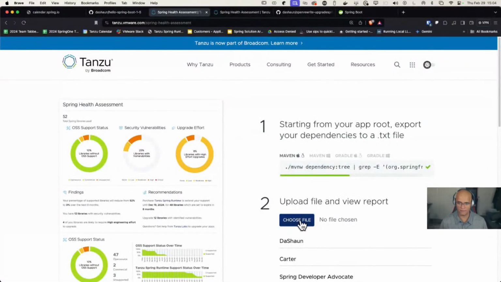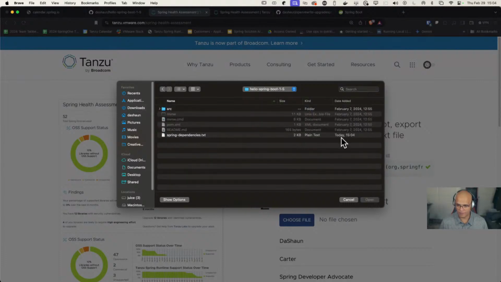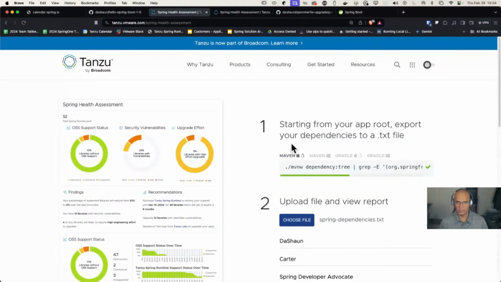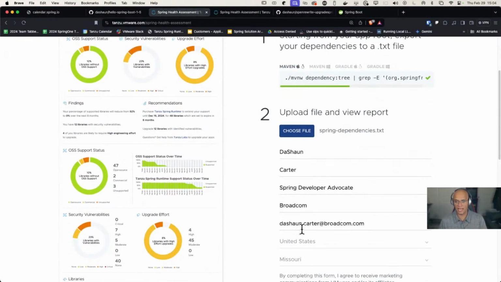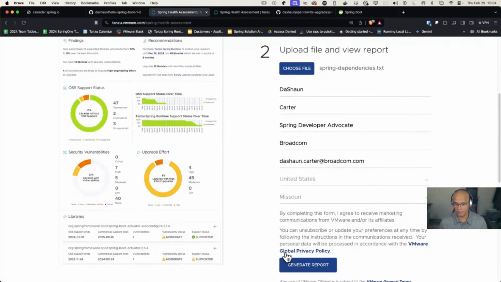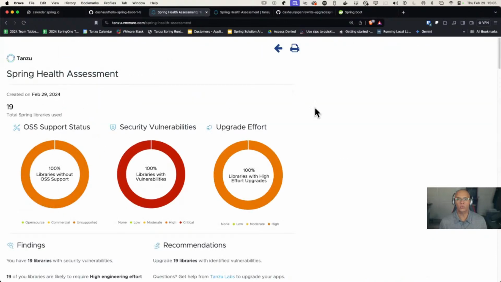So here's an example of what we're sending. I'm going to go ahead and grab that file. And that file, I think I have a link here, in here. There's the file that I just created with those Spring dependencies. So nothing proprietary, nothing secret. I grabbed the file, I put in my information. You have my information now. We're friends, we're connected. If you're watching this, you can reach out to me anytime. But we're going to submit this report. It's just going to take a couple of seconds.